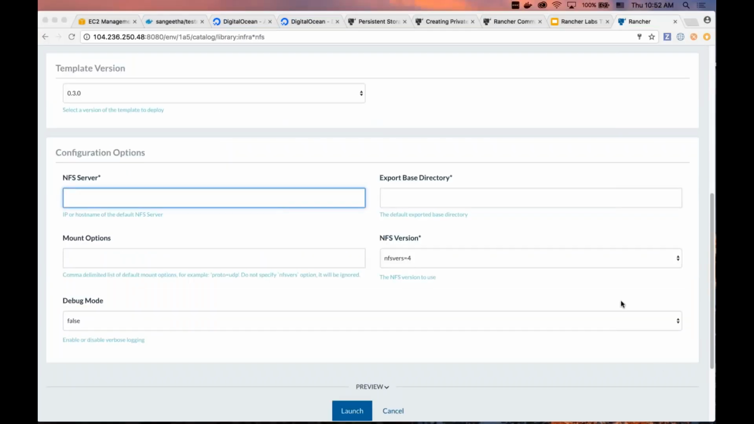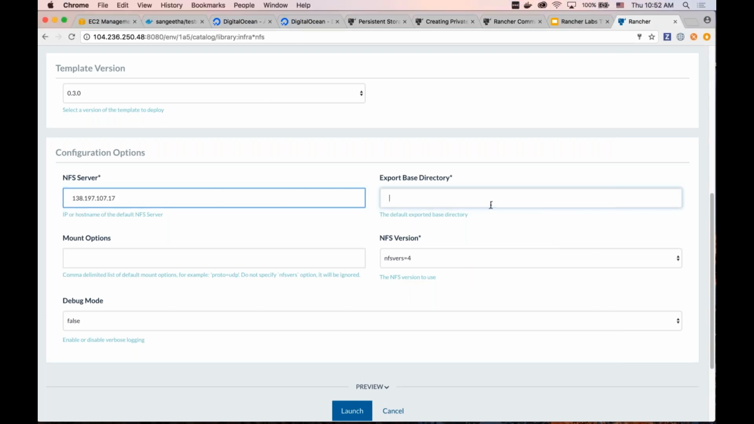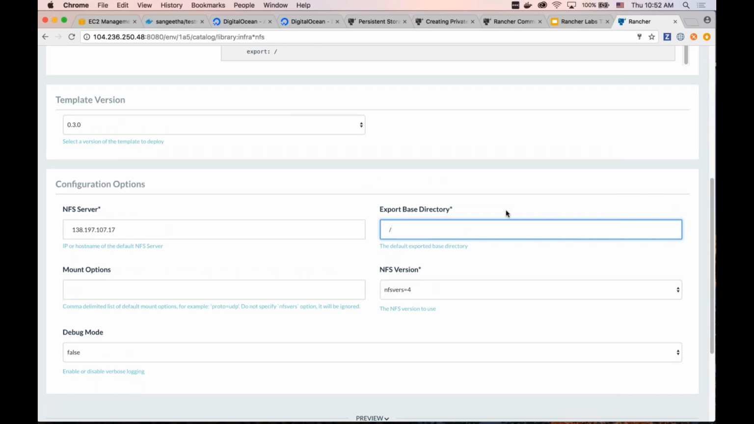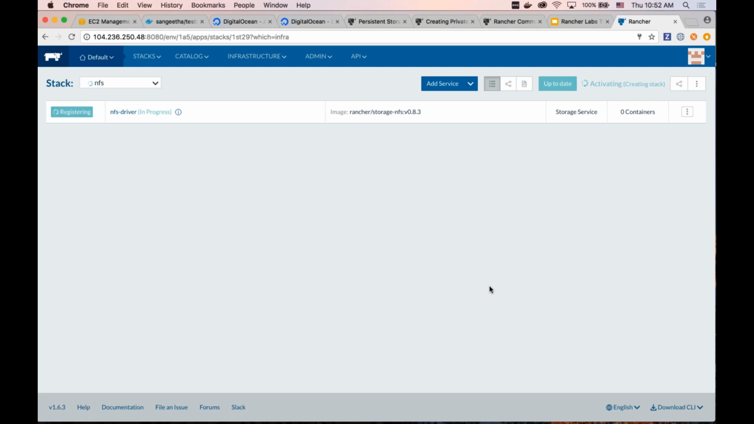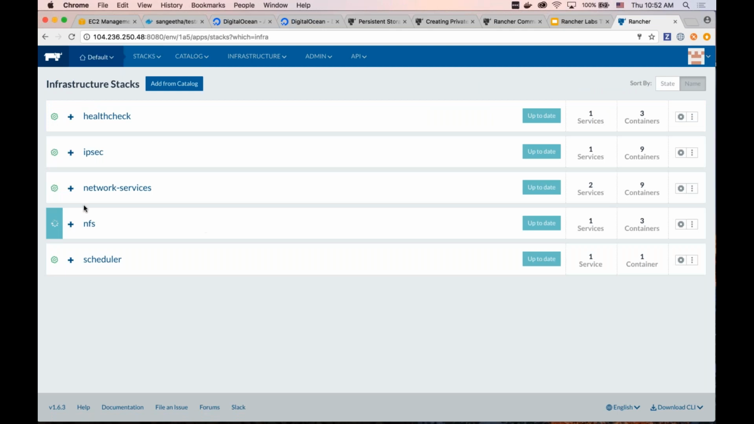NFS Server. What I'm going to do is pause my screen again so I can pull out that NFS IP, press play again, set my NFS server, and then export base library. So let's do data, use the defaults, and hit launch. Okay, so let me go to infrastructure stack. So you'll see this pull up under infrastructure stack.